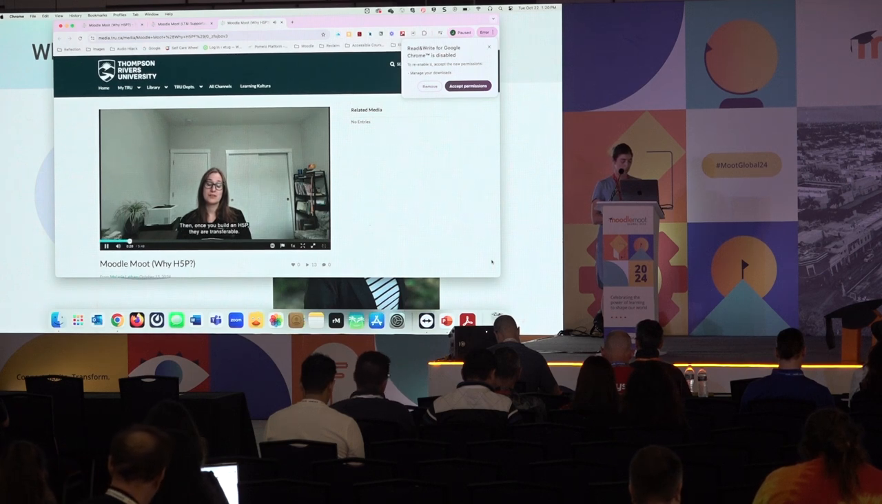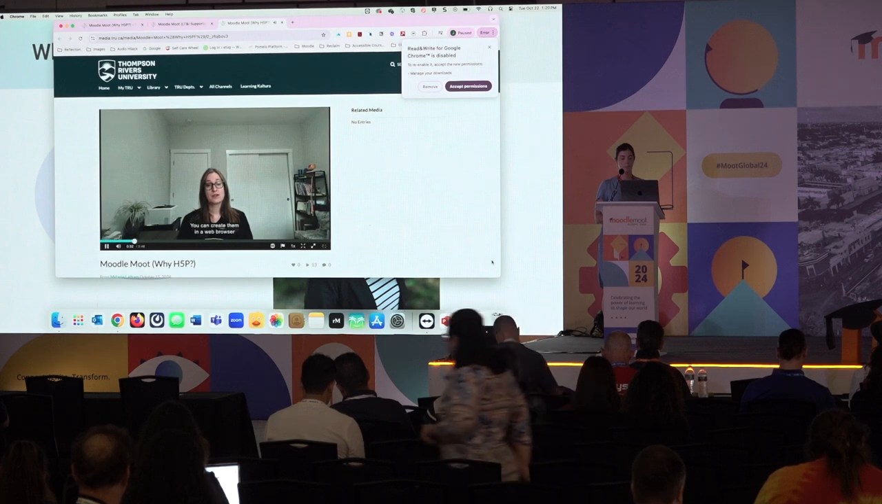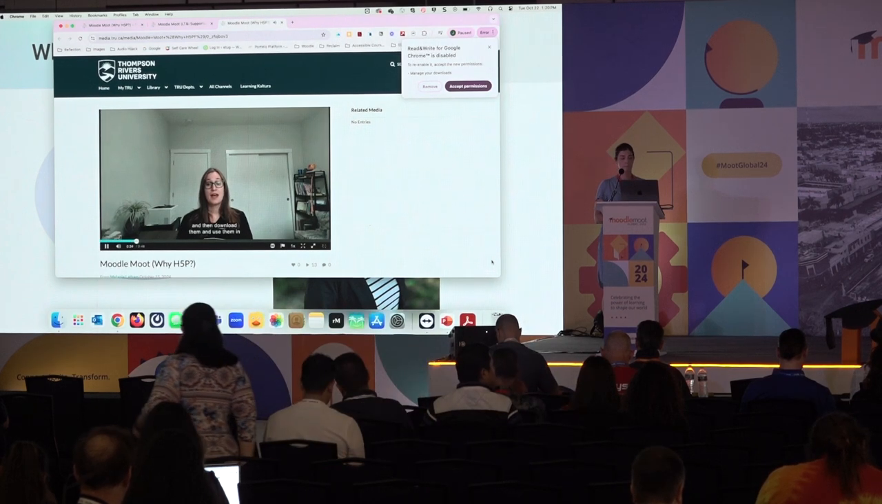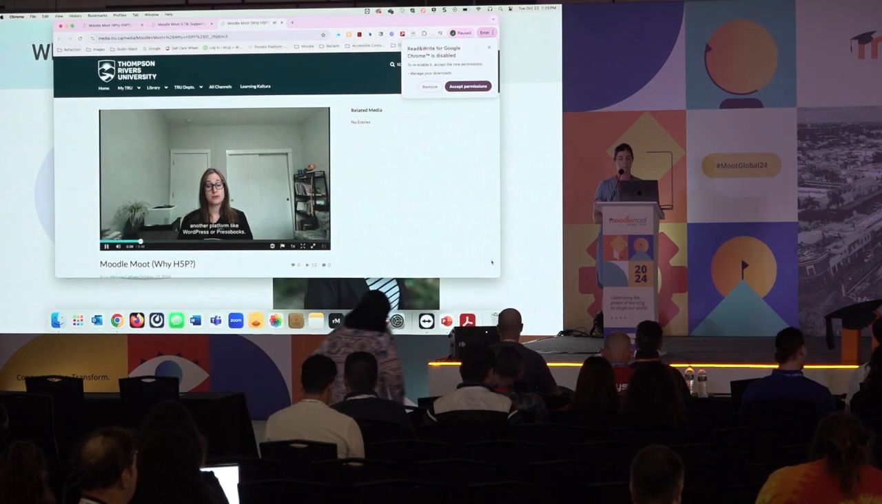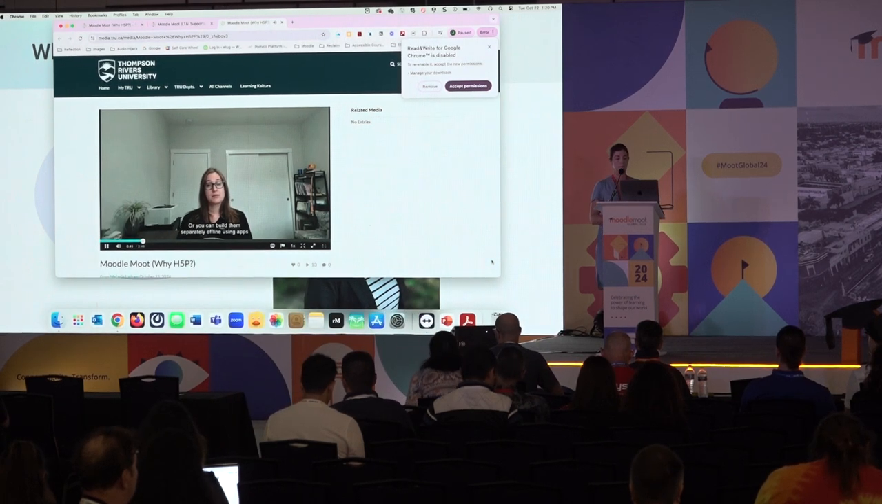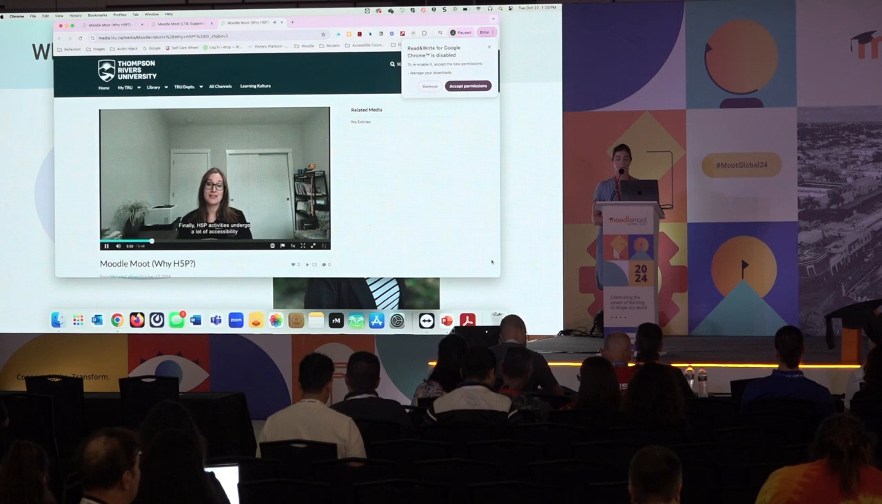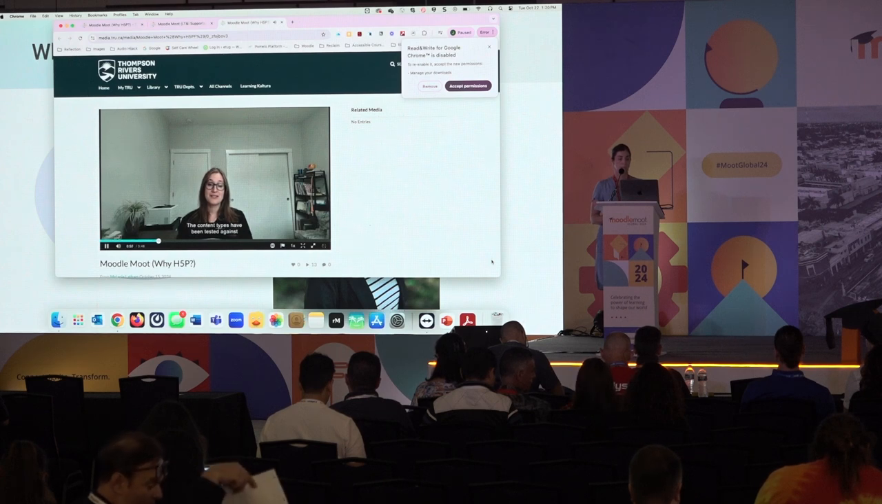Then, once you build an H5P, they are transferable. You can create them in a web browser in a platform like Moodle, and then download them and use them in another platform like WordPress or Pressbooks. Or you can build them separately offline using apps like Lumi and then upload them into platforms like Moodle. Finally, H5P activities undergo a lot of accessibility testing through means like screen readers and keyboard navigation. The content types have been tested against Web Content Accessibility Guidelines criteria.